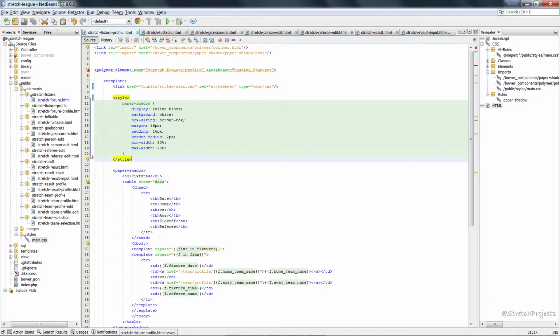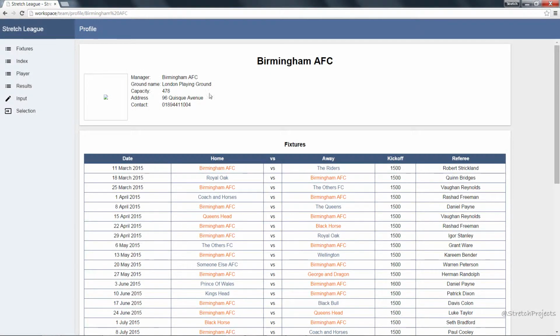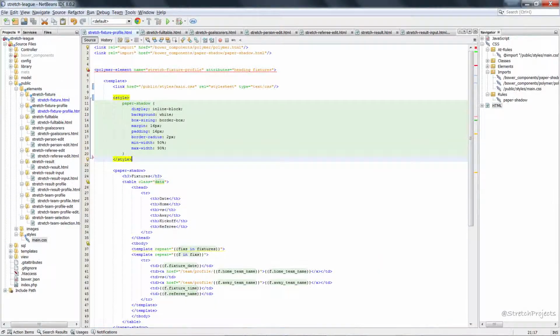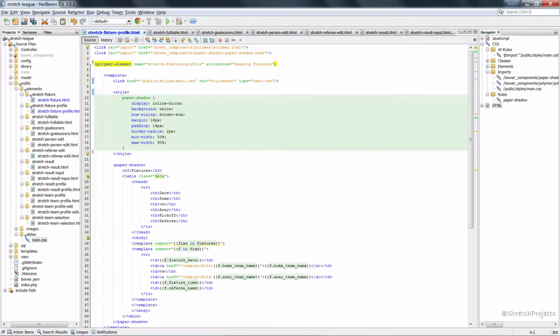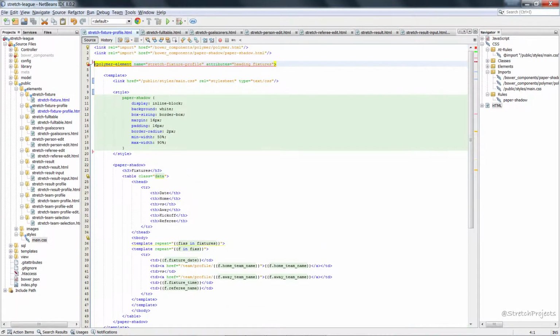So if we save this and go back across to our browser and refresh, you can see that this displays exactly how we want it to. Everything else, apart from the paper shadow, is pulling it directly from our main style sheet. So we can go ahead and just trim the rest of this and close this style.